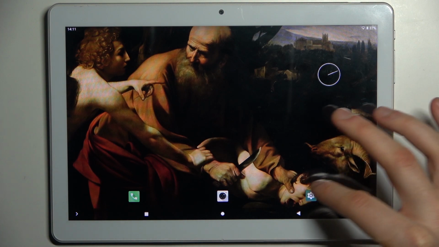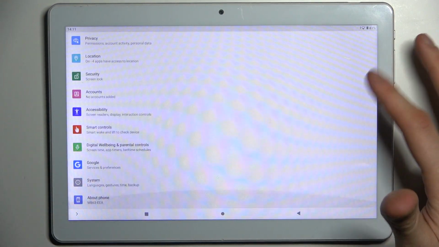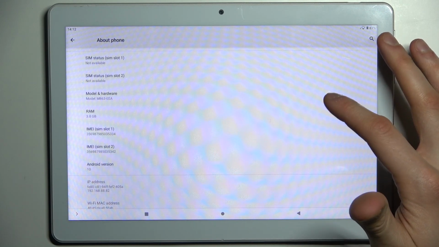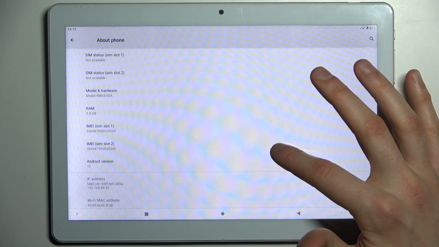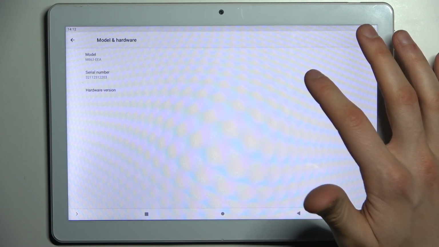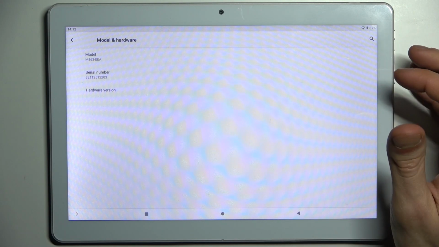And the second method, you go to settings, then you go to About phone. And here you have your IMEI 1, IMEI 2, and also in model and hardware, you can find your serial number.